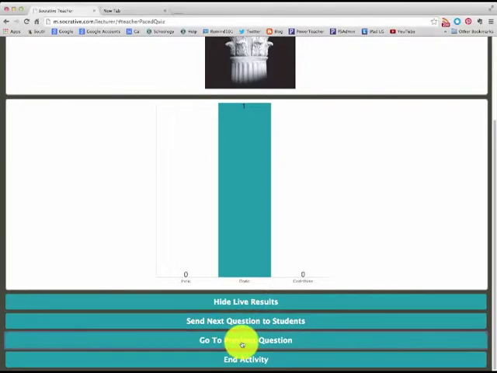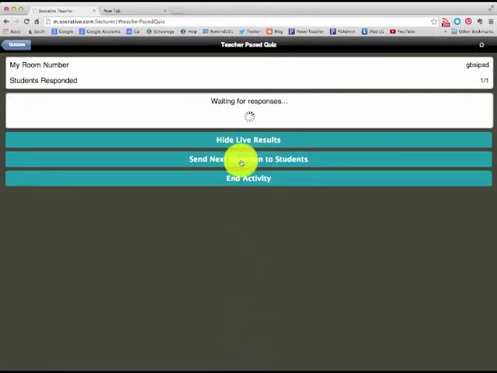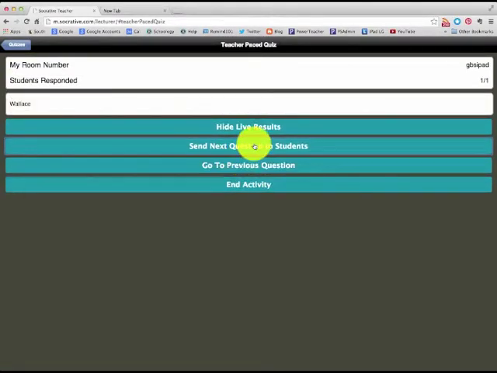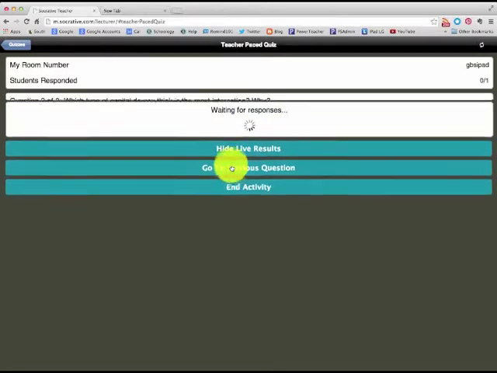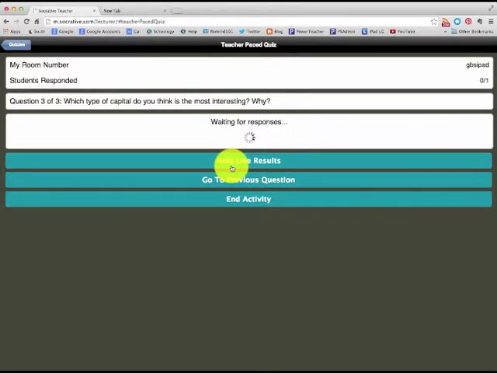I can go to a previous question, which I cannot do in the student version. So just keep in mind that when I am in the student-paced quiz, once the student submits a response to that question, it's going to automatically advance and the student cannot go back and forth.